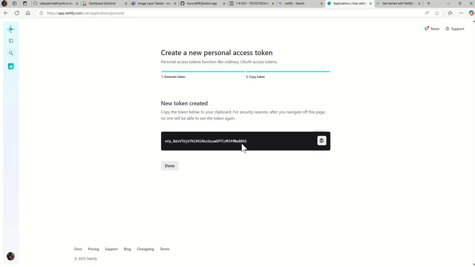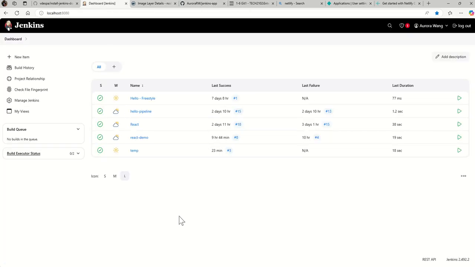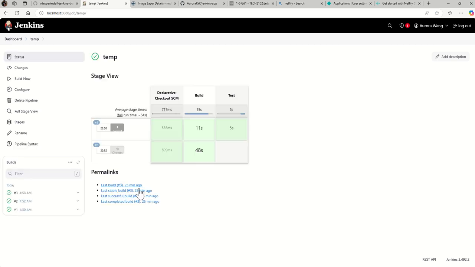We won't copy it to Jenkins file because your Jenkins file is in your GitHub. So everyone will see this token, okay? So that's why we set up this token in the Jenkins, okay, in our Jenkins. So we copy it, and go to the Jenkins.